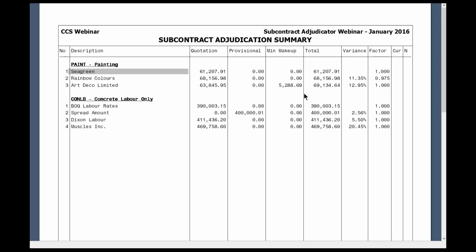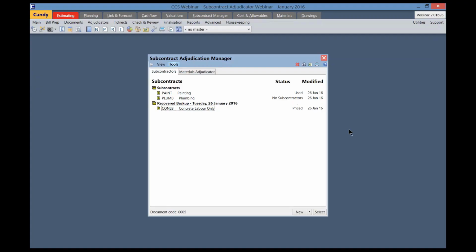So on the right here, you will see the percentage variance against the lowest value in the concrete labor only package. And the percentage variance would be the variance of those amounts against the lowest amount in that package. Let's close that report.